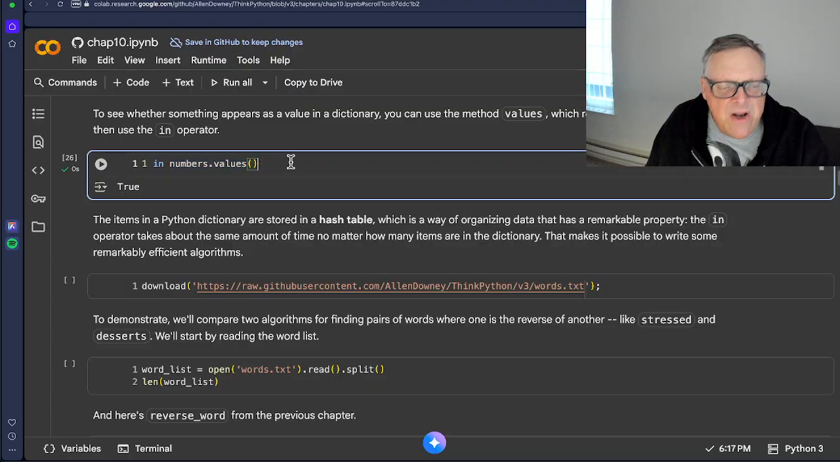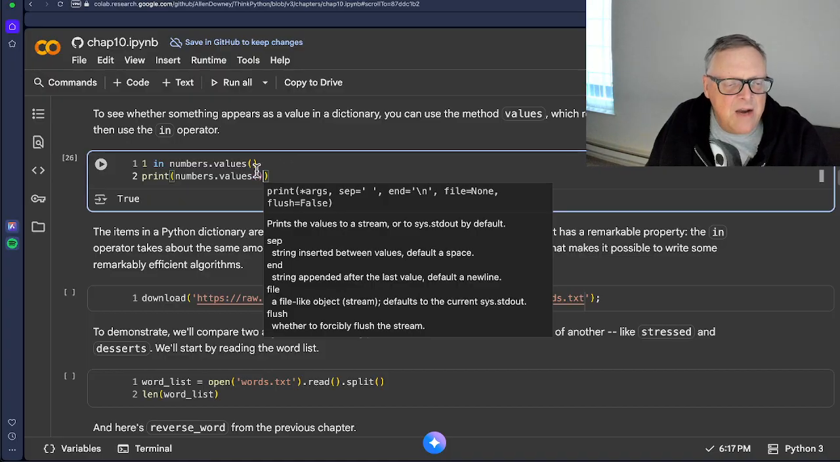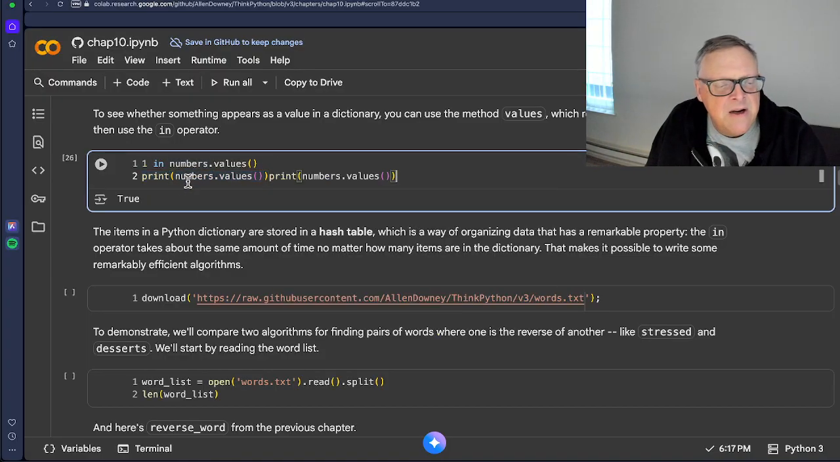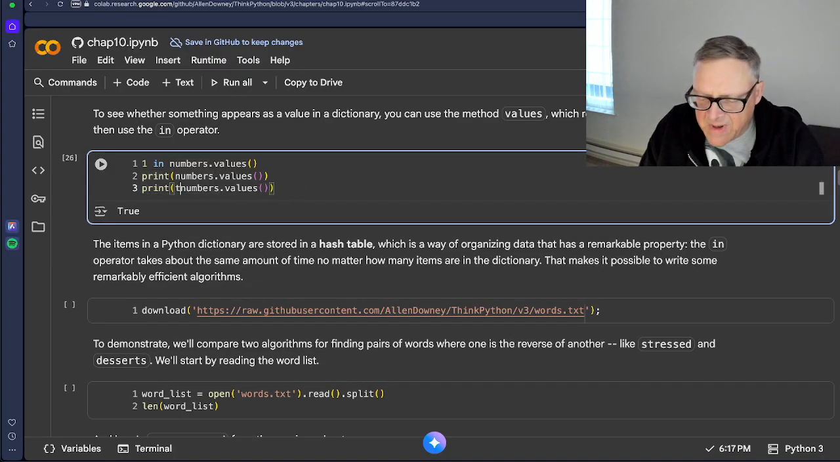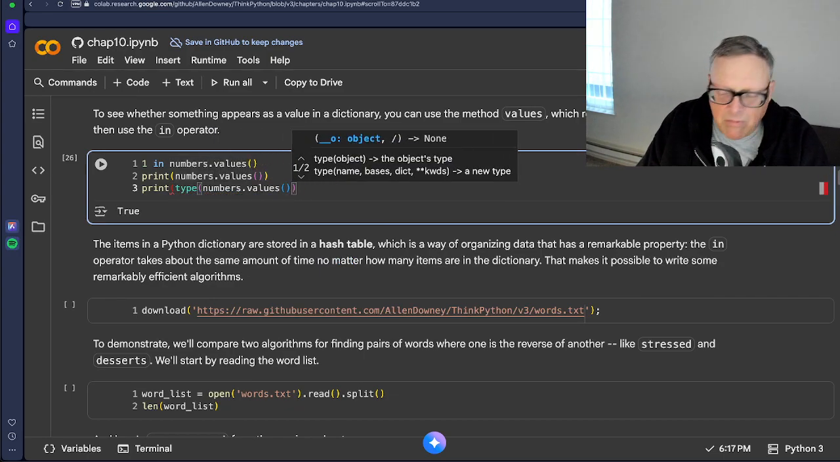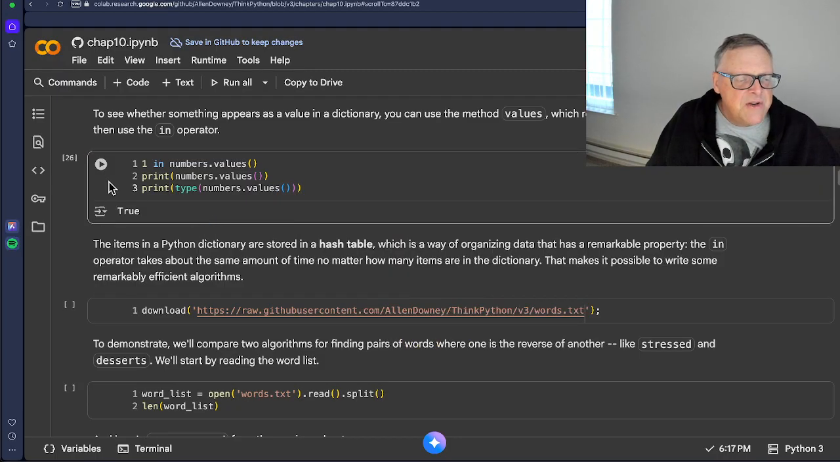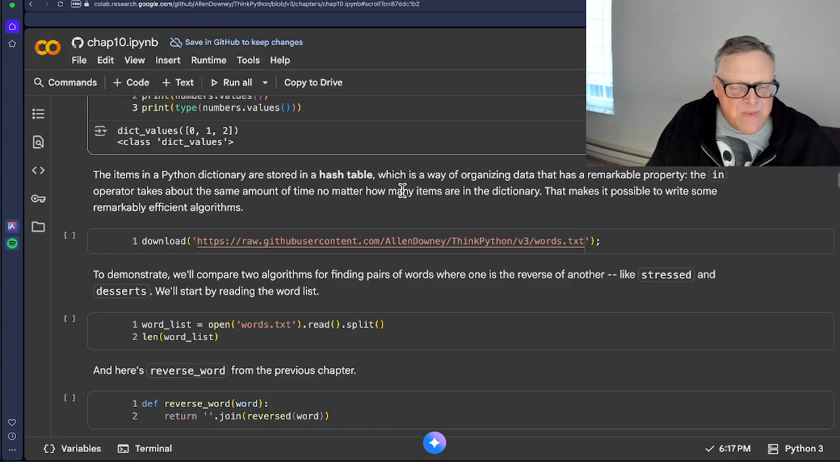I'd like to know if I print this, number.values, and then I print the type of it. I think it's probably a list, but let's find out. Print type of number values. All right, I might have the right number of parentheses. We'll see. Yeah, it's a special class called dict values. That's interesting. Looks like a list, but there's a special class just for these values things. Okay. All right, so they're stored in a hash table.